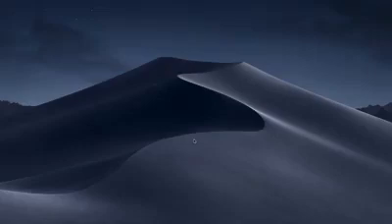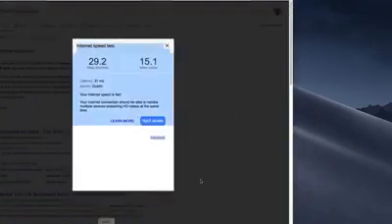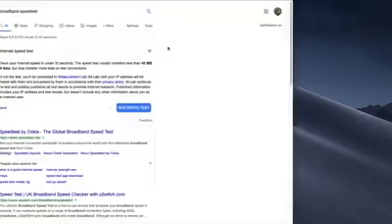Hey friends, this is a Mac tip plus a Windows tip, okay? And tonight we're going to talk about broadband speed. Before we talk about broadband speed, you need to know exactly what broadband speed you're paying for, before you can actually do what they call a speed test.